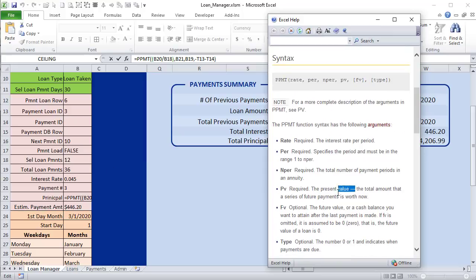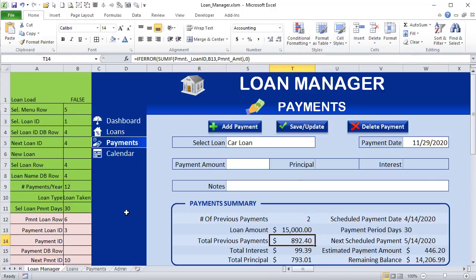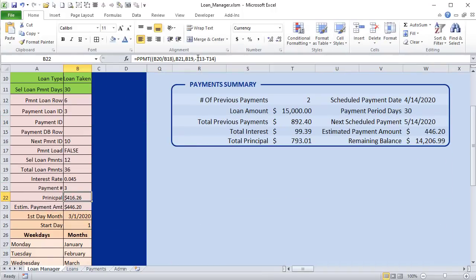And then one more, the present value, which is the total amount of this present value, which is T13 minus T14. Let's take a look at that. Again, T13 minus T14, which is the loan amount minus all the previous payments. That's going to get us the present value of that loan. Then we get B19, which is again the total loan payments. And then we have our B21, which is the number of payments.